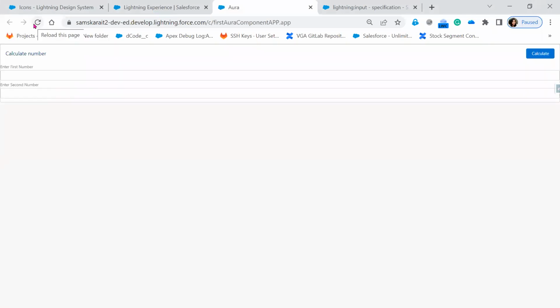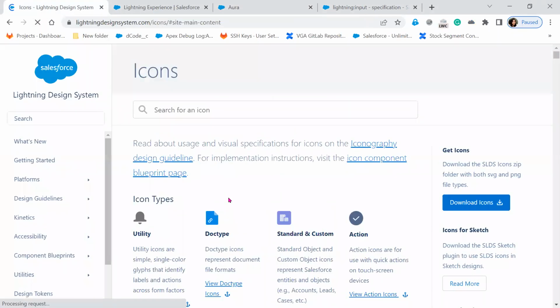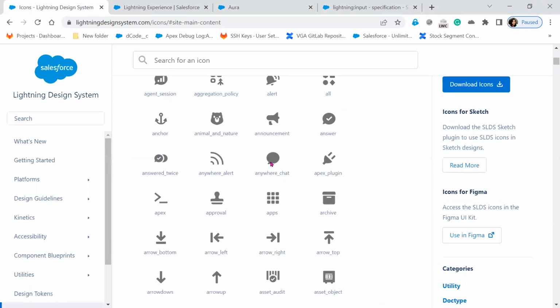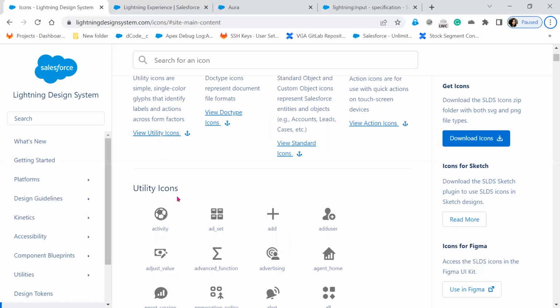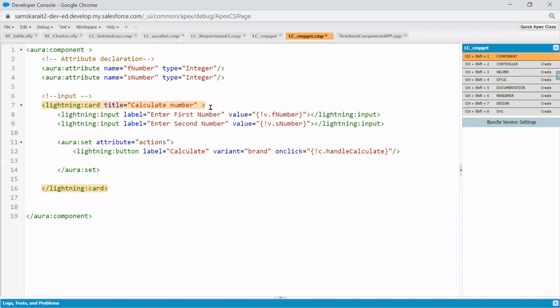Now, if I want to use any icon, I can use any icon. For example, let's take this icon, answer. It is in the utility icon category. So I'll take the icon name, iconName equal to utility:answer. Perfect.